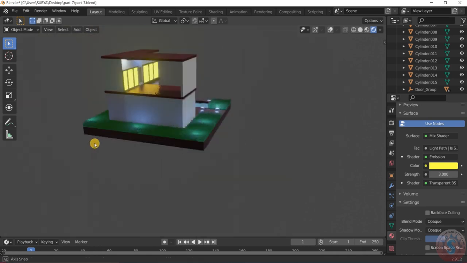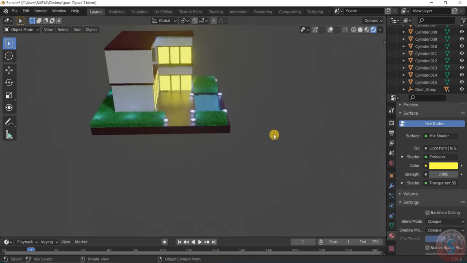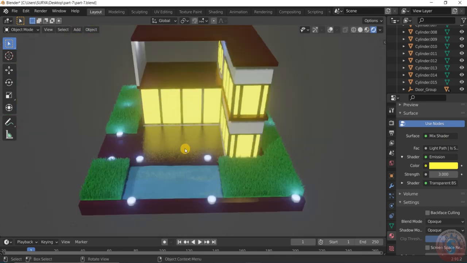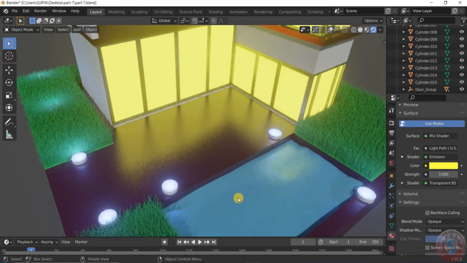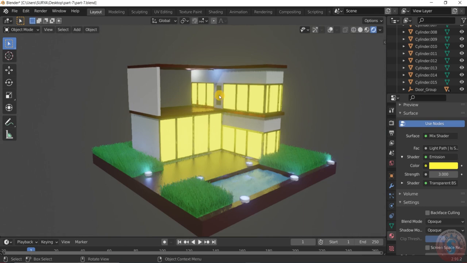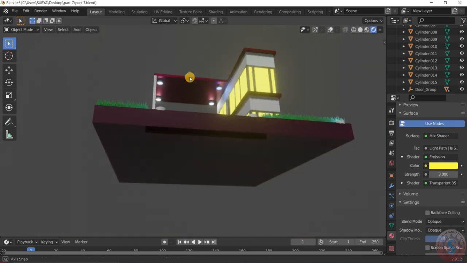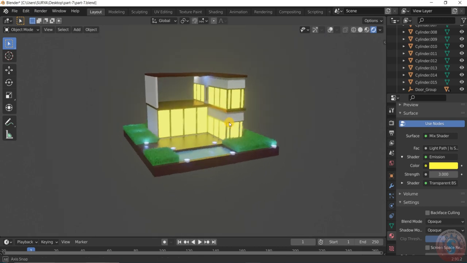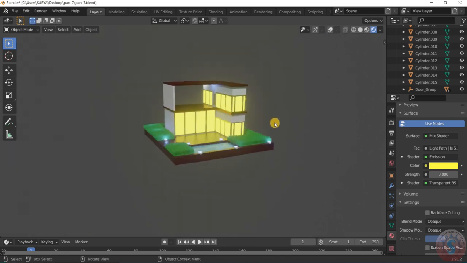Like this you can create the models in Blender. The grass is looking very nice. You can observe we created it in metallic. The water shading also can be highlighted here. You can observe on the top the lights are there. Like this you can create the objects in Blender.